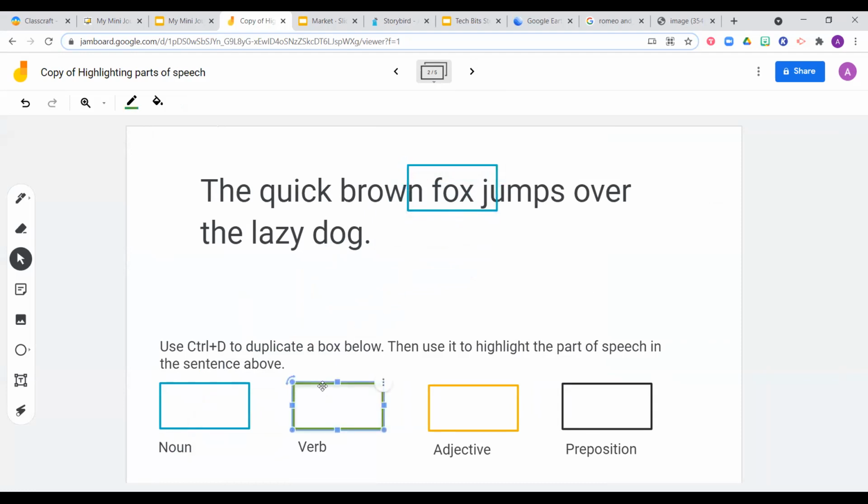And so they would just go through and hit Control-D for duplicate. They get another box, and the quick brown fox jumps. And jumps is the verb. And so, you know, you would just have access for this.